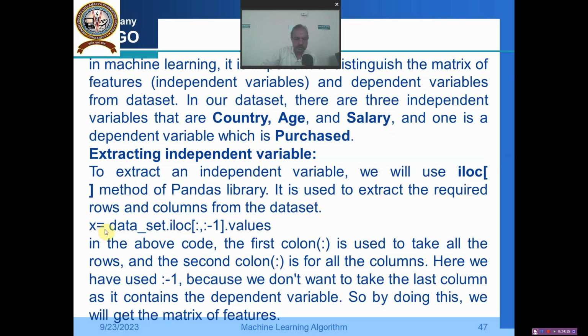So first we put data underscore set dot iloc, colon comma colon -1 dot values, and that is assigned to x. In this code, the first colon is to take all the rows, and the second colon is to take all the columns, and -1 is used because we don't want to take the last column, as it contains the dependent variable. So by doing this, we will get the matrix of features.